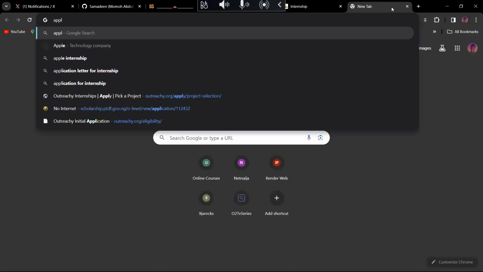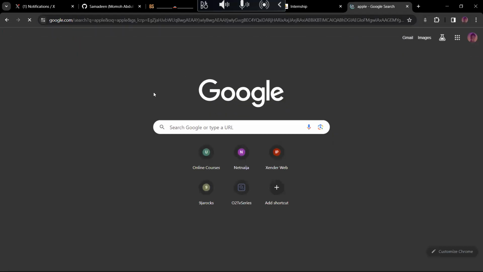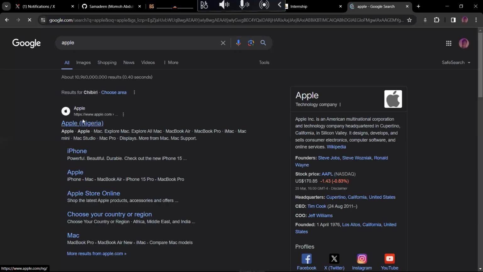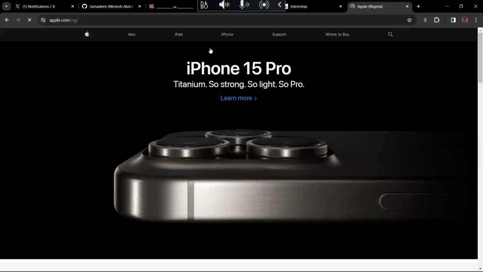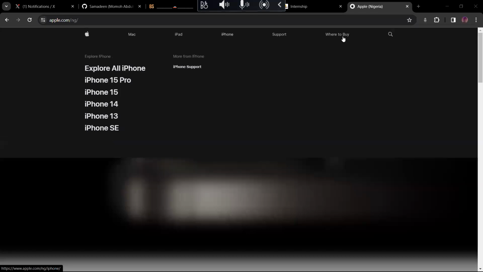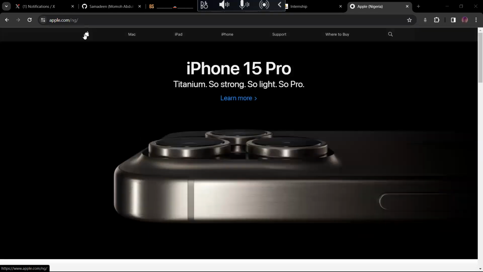Let's try and open another website. Let's say the Apple website. I'll show you another example. So if you notice, this is the Apple website, and there's this header here, and there's a navigation bar. The navigation bar is basically all these things you see here: the MacBook, the iPad, the iPhone, the support, and where to buy. And there's this tiny bit of logo. And here's the hero section.